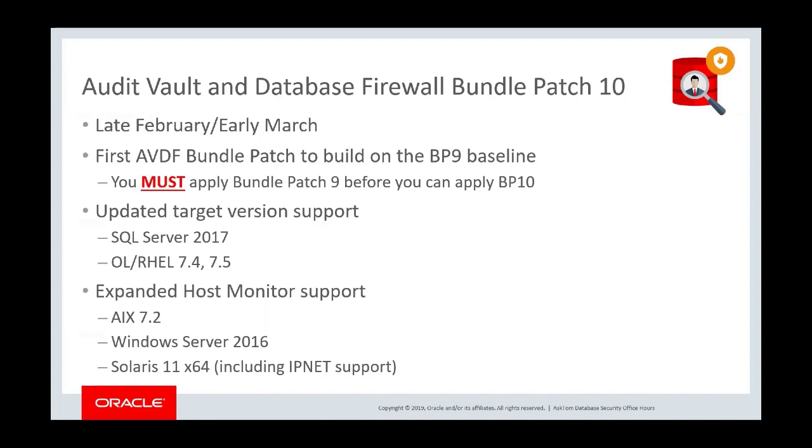The big new things: updated support for SQL Server. We've had a lot of people waiting for support for SQL Server 2017. We're happy to have that out the door. And also support for the newer versions of Oracle Linux and Red Hat Linux, up to 7.5. For those using Host Monitor, we've updated our AIX support. We've added in support for the newer versions of Windows Server. And we had a couple of people that were asking for Solaris on x86-64. So we have included Host Monitor support for that platform.